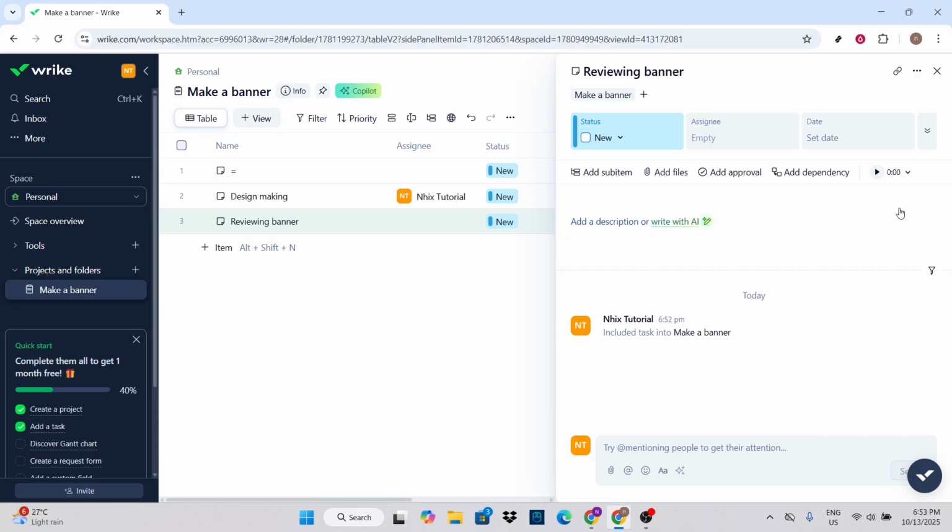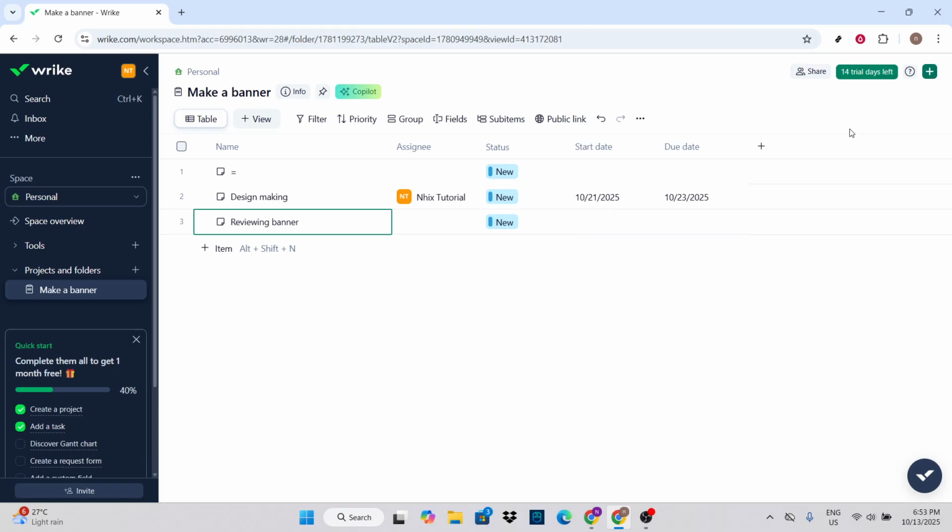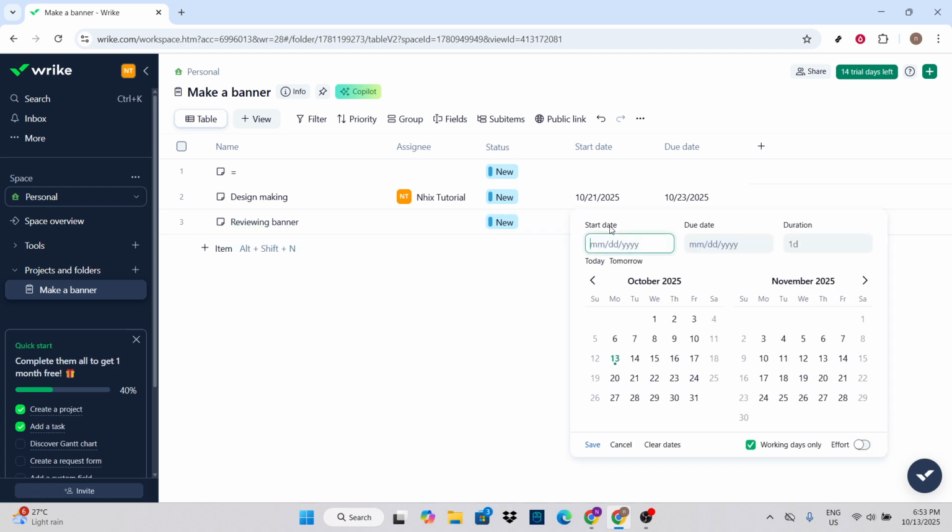Finally, make sure everything is saved and you can begin tracking the progress of your tasks. This ongoing monitoring helps ensure that things stay on schedule and adjustments can be made if necessary. Wrike also offers insights and analytics to help you refine your project management processes over time.